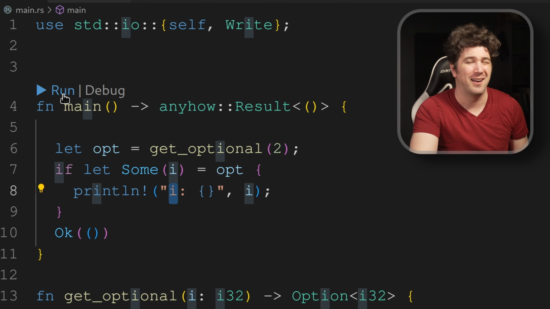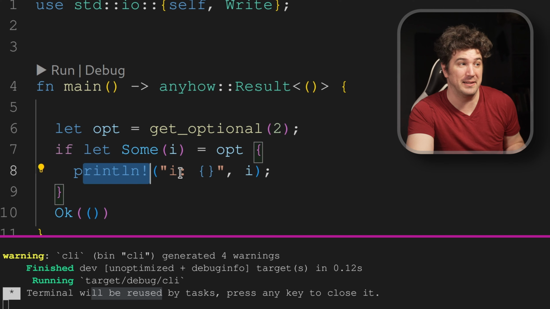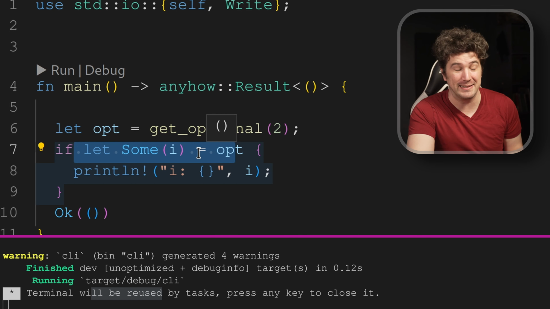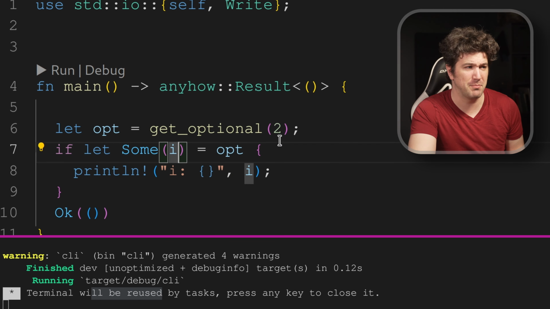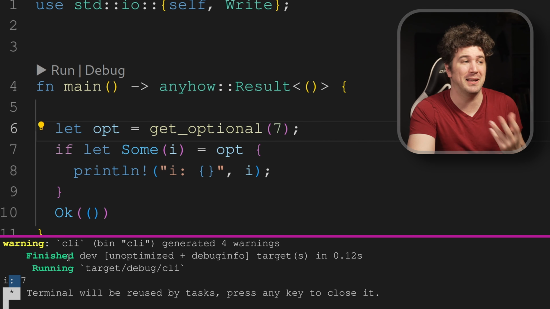Now watch this. Our code's going to run. Now it didn't print a line because this didn't run, because we wrapped it in safe handling. So let's make sure this works. 7. Now look, it printed out 7 because it could work.